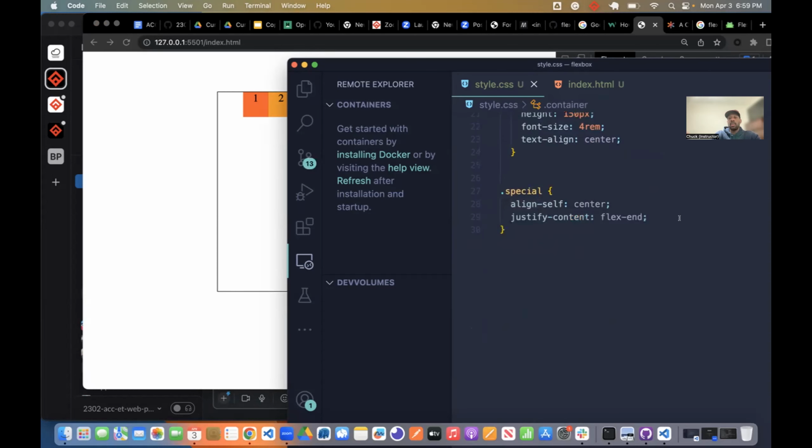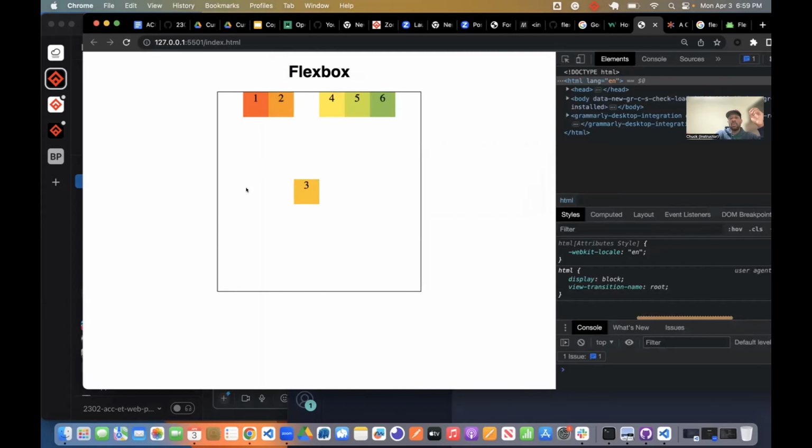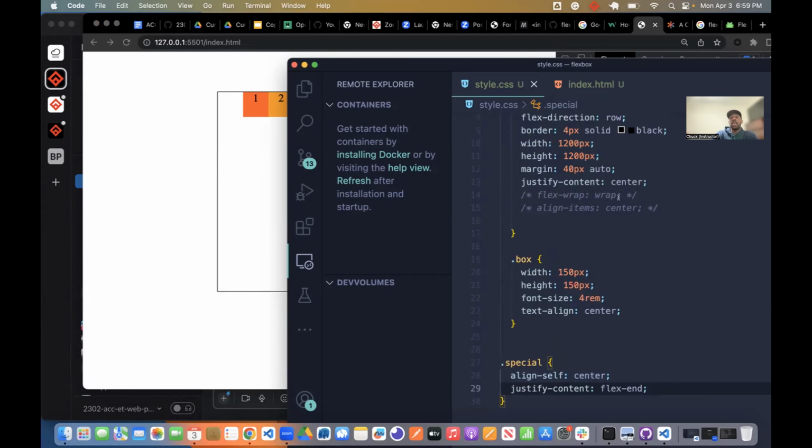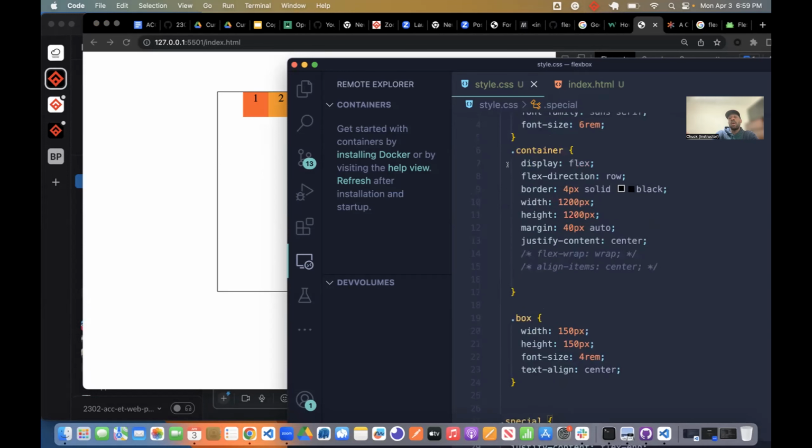So align self and align content go on the individual child itself. So you have that property particularly for children, not for the parent. So mostly all of those other selectors like justify content, align items, and flex wrap, they all go on the container of the parent where you do display flex on.